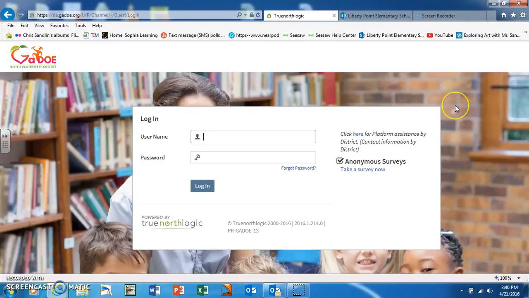What I'm going to do today is talk to you guys about how to upload an artifact or some kind of information into your TKES platform on the Georgia Department of Education site. So the first thing that you need to do is go to the Georgia Department of Education site right here, and you're going to come to the login page. Go ahead and log in like you normally would, and we'll get ready to go from there. So I'm going to go ahead and log in as well. I'm going to pause the video, and then I will meet you on the inside.